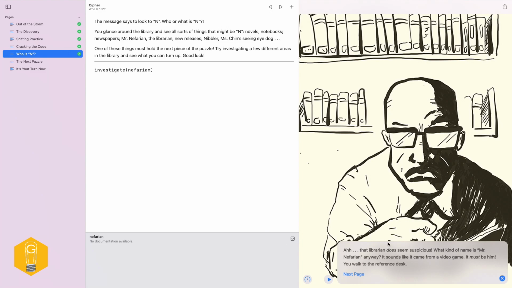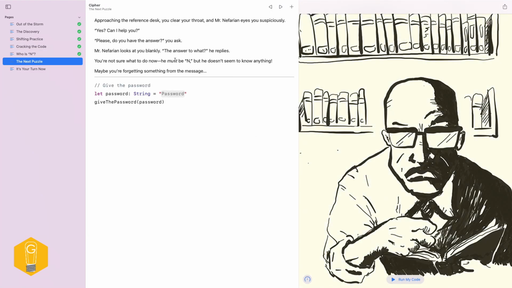Oh, the librarian does seem suspicious. So he is a little suspicious. What kind of name is Mr. Nefarian anyway? It sounds like it came from a video game. It must be him. You walk to the reference desk. He eyes us suspiciously and says, yes, can I help you? Please, do you have an answer, you ask. He looks at you blankly. The answer to what? He replies.